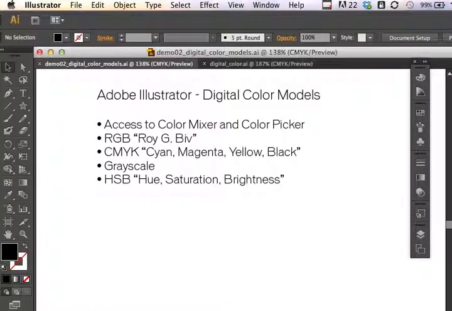In this basic Adobe Illustrator demonstration, I'm going to talk about digital color models. How do you access them? What do they mean? What happens when you do access them? What are some of the options? It's fun to play with color, it's fun to mix color, and we're going to talk about the RGB color model, CMYK, grayscale, and HSB.